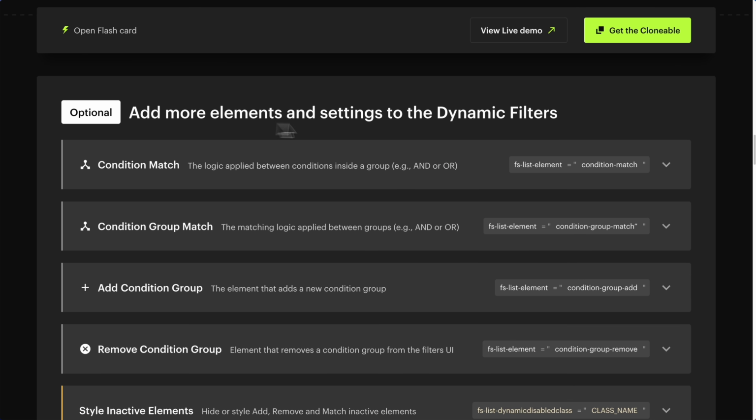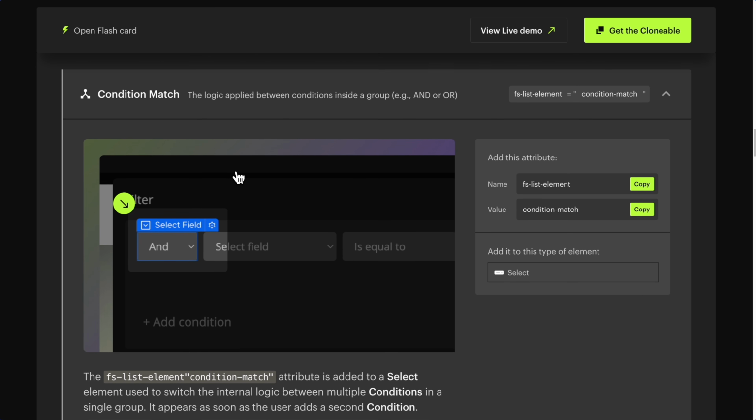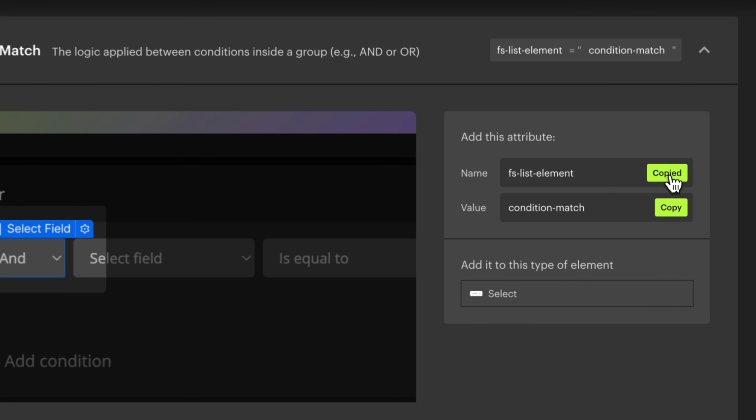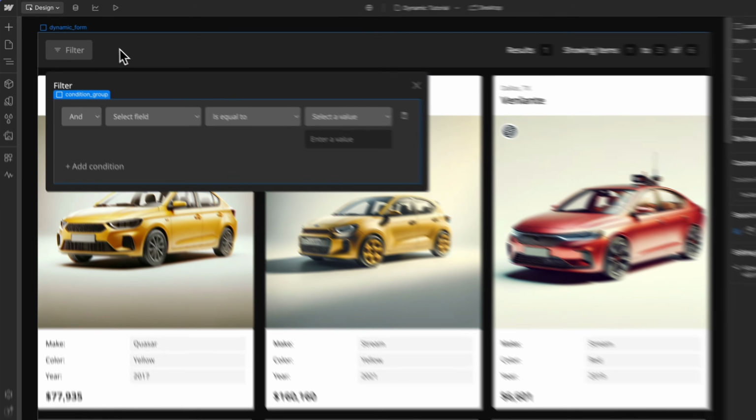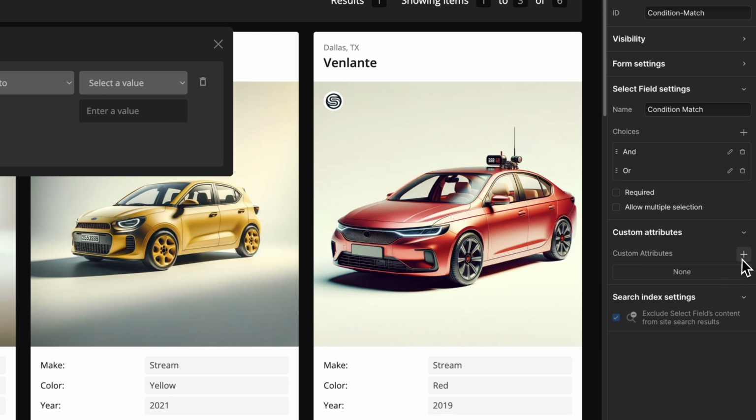Next, let's add more elements to the dynamic filters. Condition match, the logic applied between conditions inside a group, for example, and or or. Copy the attribute's name FSListElement. Select a select field. Go to Element Settings. Add custom attributes. Paste the attribute's name.